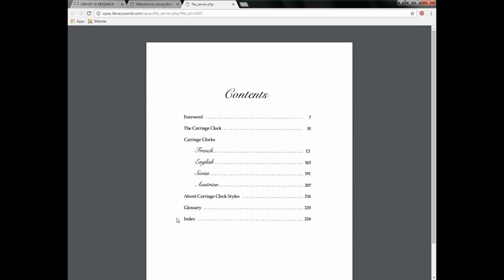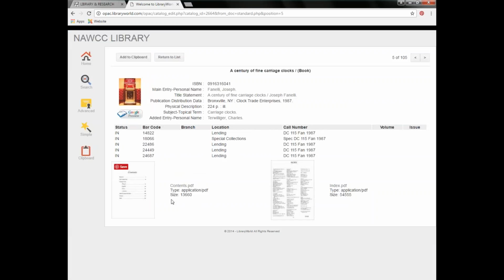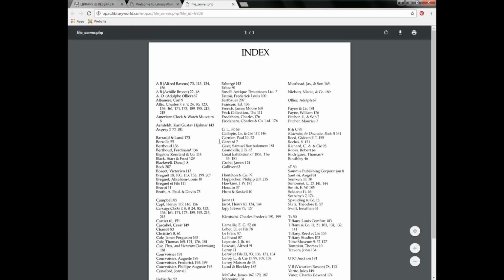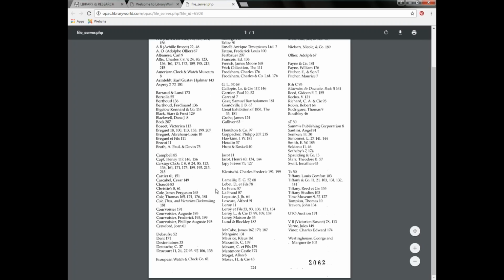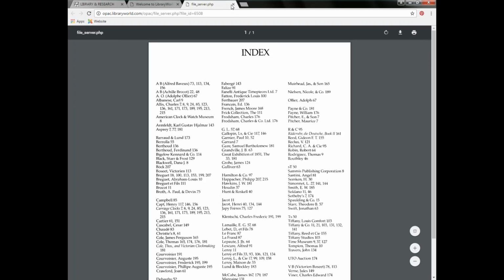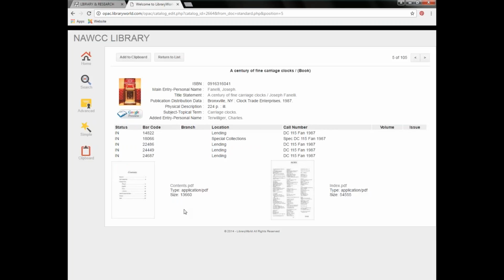So this gives you an idea of what's in there. Along with the table of contents, we've got the index here so you can get more specific, so you can see what exactly is there before you go through the process of borrowing the book or going and taking it off the shelf.